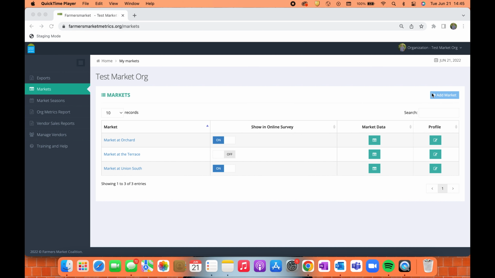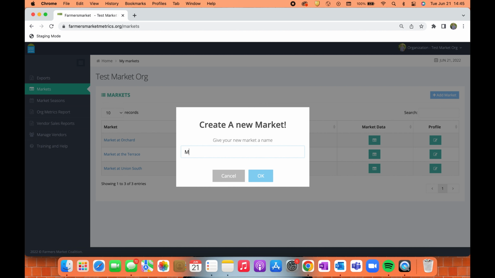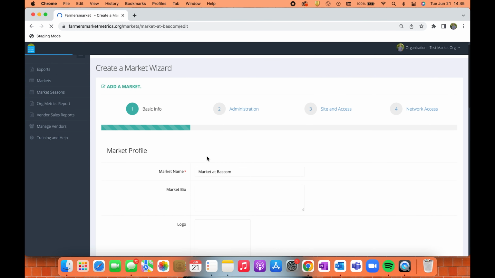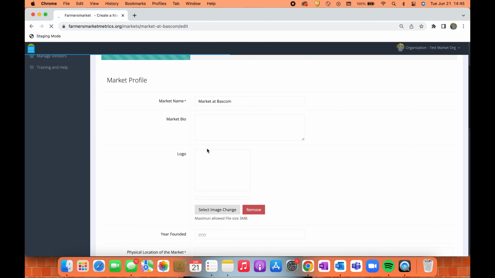When you first log into the software, you'll be taken to this home page where all of your markets will live. To create a new market, click the plus sign in the corner, and I'm going to name mine Market at Bascom. Once I create that market, I can go ahead and walk through the setup wizard.